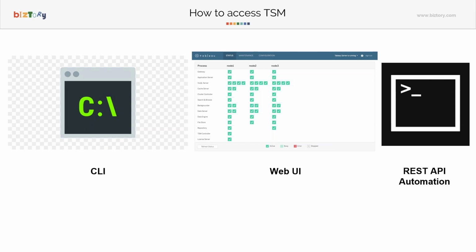Okay, how to access TSM? As I said, TSM at its root is just a REST API, and you have the command line approach, you have the web UI approach. Now, if you go to the Tableau help website, look for any TSM command, it's going to give you the TSM CLI approach or the TSM web UI approach. This is if you're using the Windows server option.